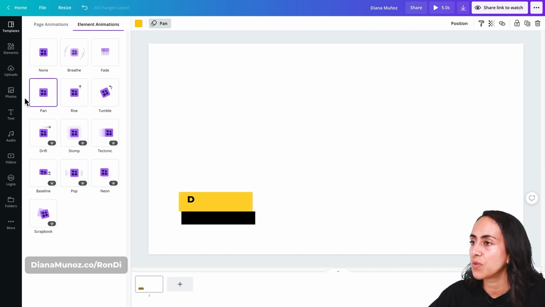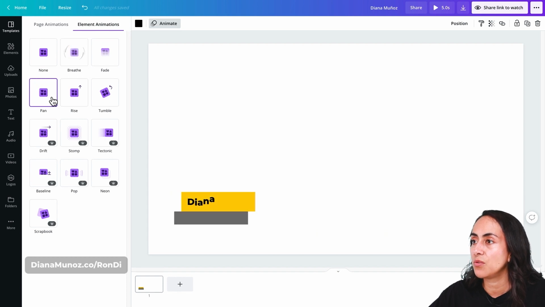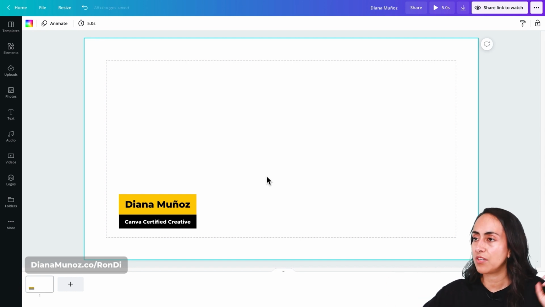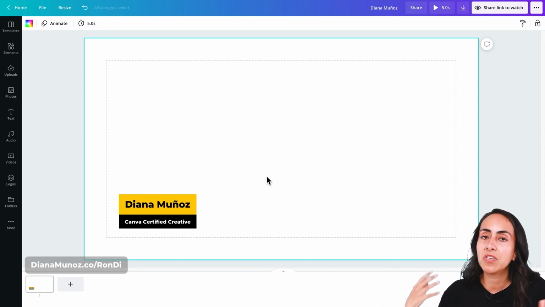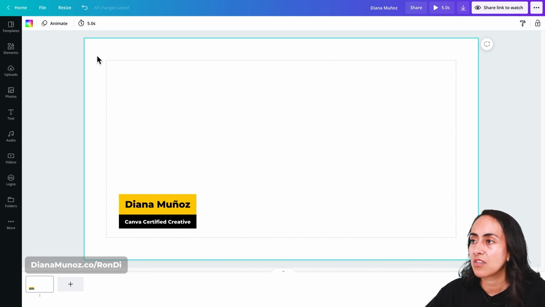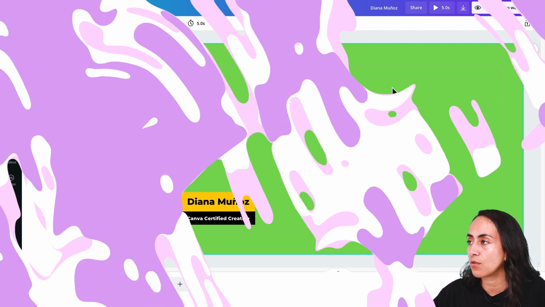I think this one that says pan, because it's coming from the left to the right, is going to look nice. And for the black one, I think we can also use the pan animation. So we have the animation ready. Now, how do we insert these into our YouTube videos, let's say? I'm going to change the color in the background and I'm going to select a green color.